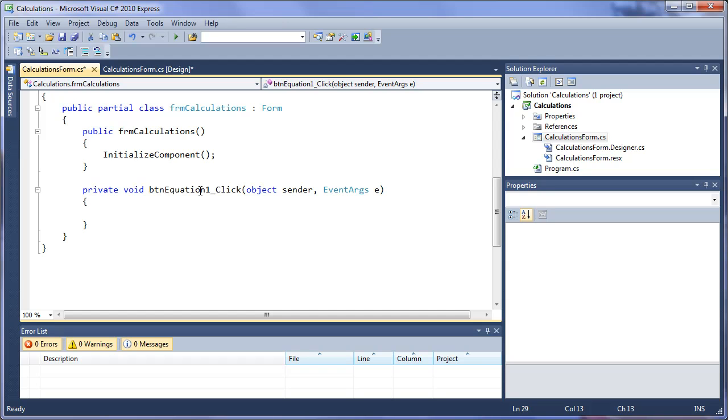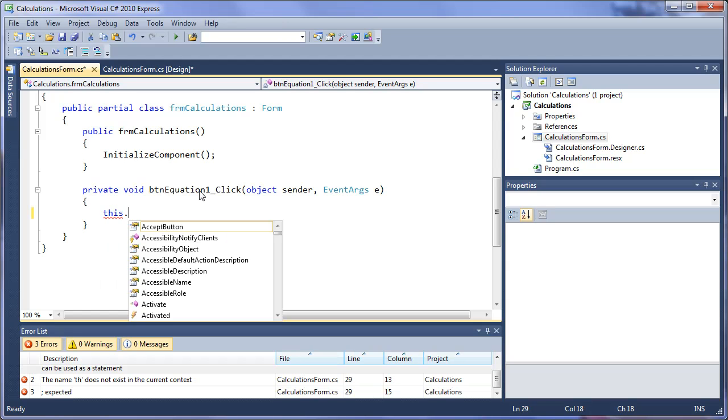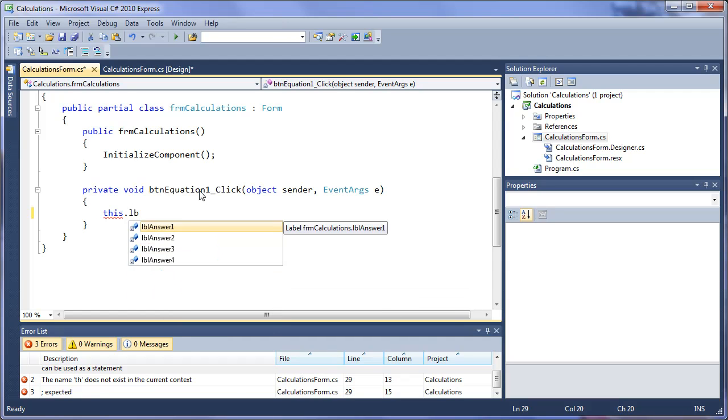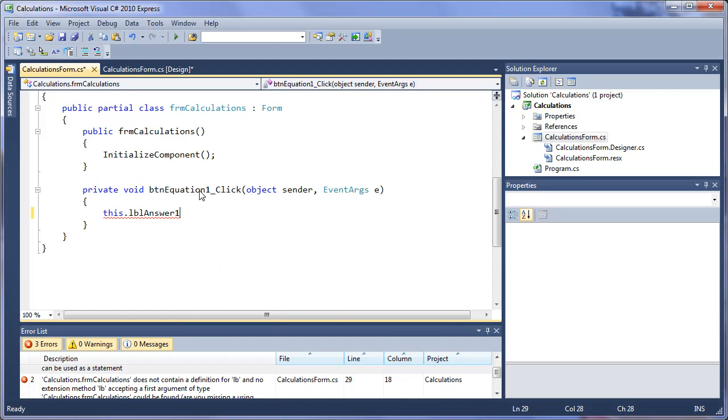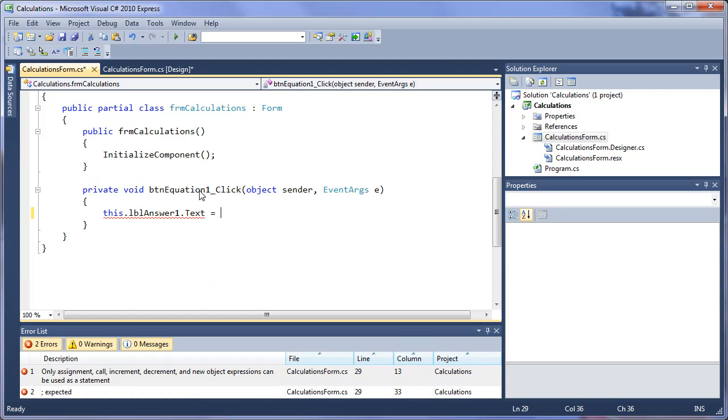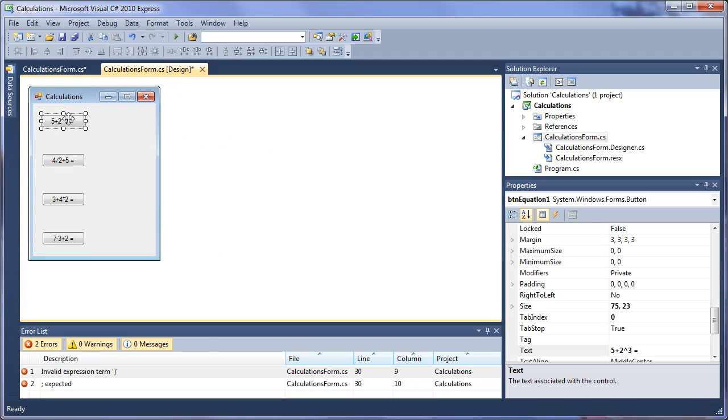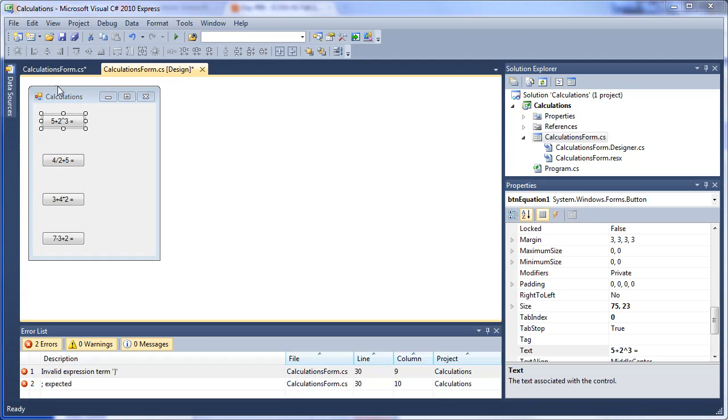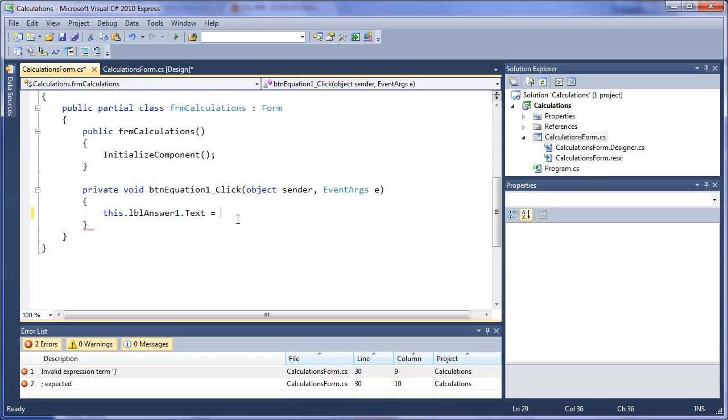So back down to the equation, what we want is on this, which means the form, we have a label called answer1. It has a property text, and we want it to be assigned the equation that we have. So what we're going to do is just write the equation into our program and place a semicolon at the end.